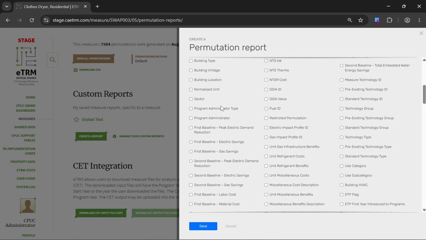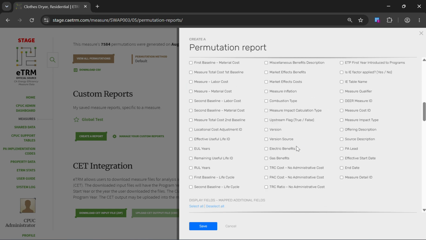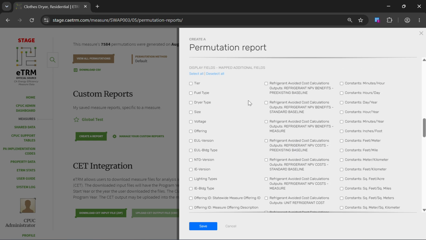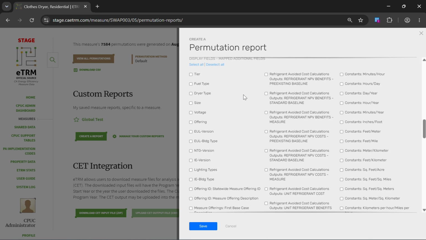So I'm just going to choose a couple of display fields here and then keep going down. So if you're viewing the report for this measure only, you can also select measure-specific columns in addition to the standard permutation data specification fields that we just selected. If you want to see the calculation input and assumption values that went into the energy savings, it would be good to select these additional fields.